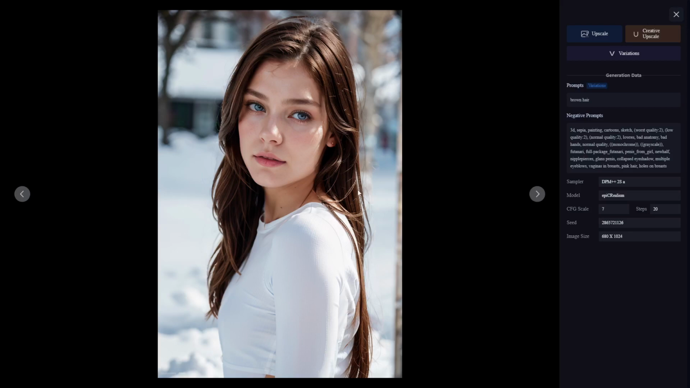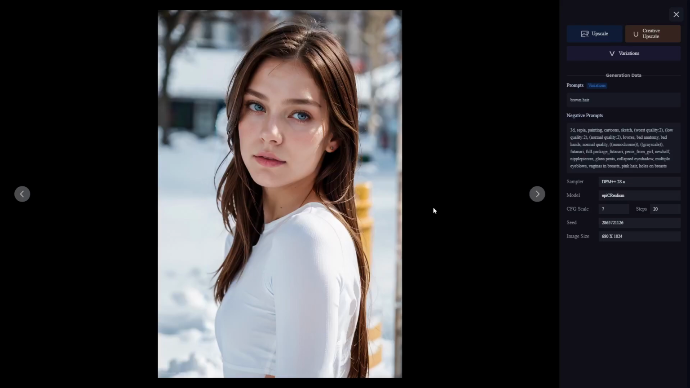This one looks a lot better. You can see that it actually did extend the hair all the way down. It did make some changes to her back, but the hair looks really good. This is probably the best one we've seen so far. And then this one looks really good as well.